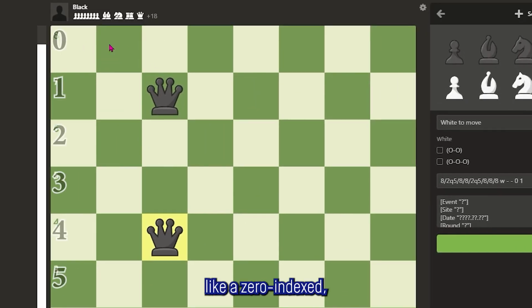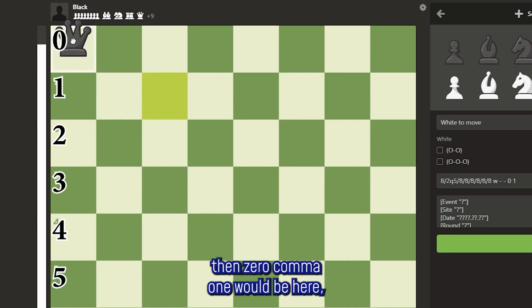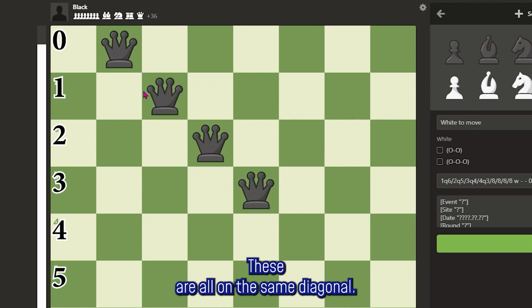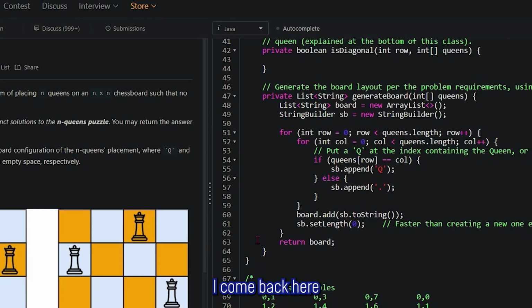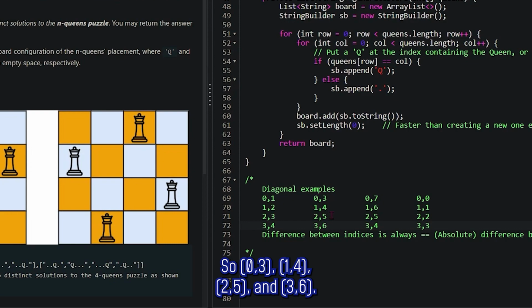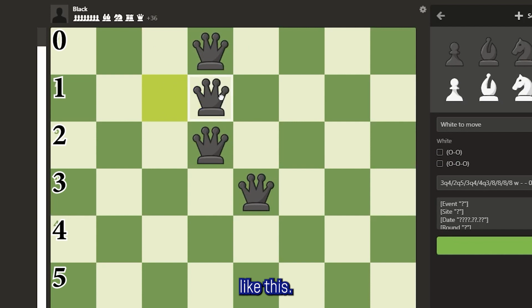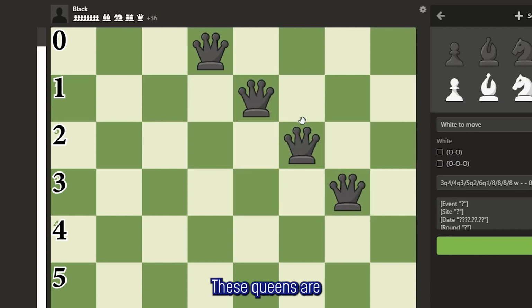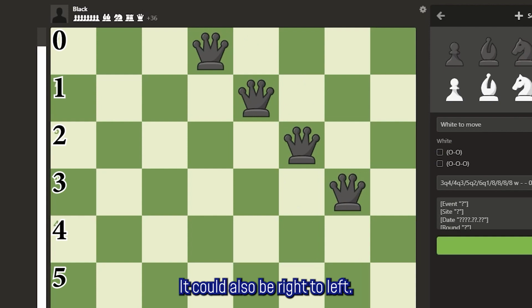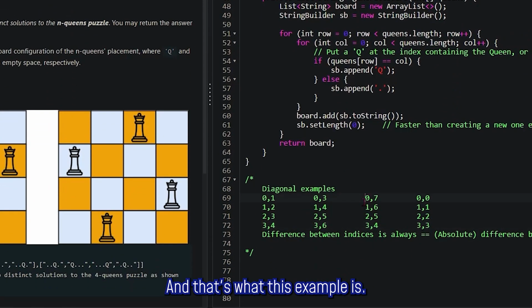So if we treat this like a 0-indexed two-dimensional array, then 0,1 would be here, and then 1,2; 2,3; and 3,4. These are all on the same diagonal. I come back here and I give another example, so 0,3; 1,4; 2,5; and 3,6. So that would be something like this. These queens are all on the same diagonal. And it doesn't have to only be left to right. It could also be right to left. And that's what this example is.